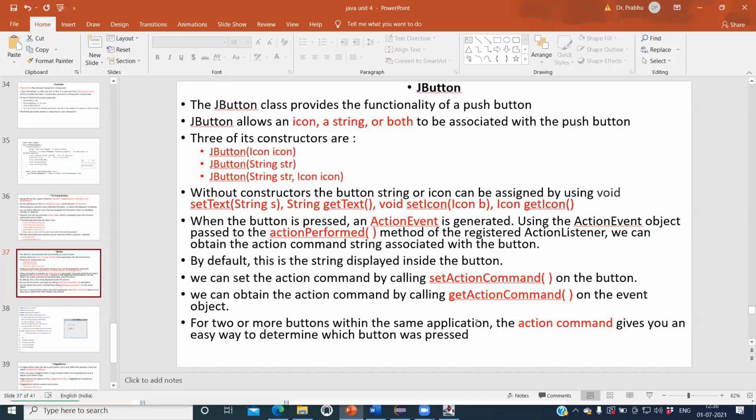If in our GUI we have a large number of buttons, those can be managed by using the action command system. Whatever actions are to be performed will be identified and executed with the respective button. That is done by using this action command, which will determine which button is being pressed, so that the respective action will be performed.